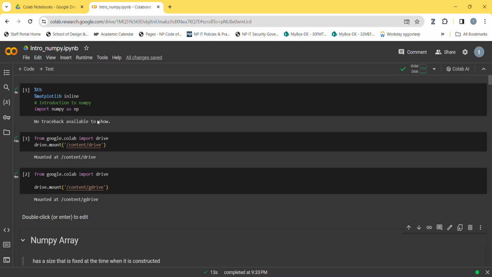Right now we want to look at the introduction to numpy. You can type it in Colab and then point to this place. With that, first of all we need to run this. It's the introduction to numpy.